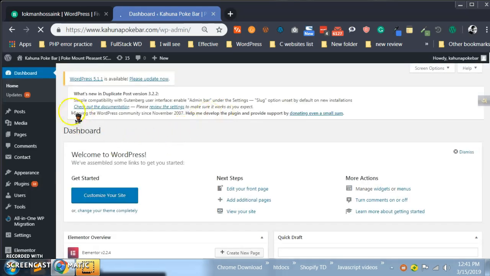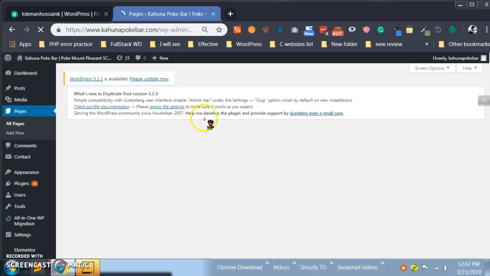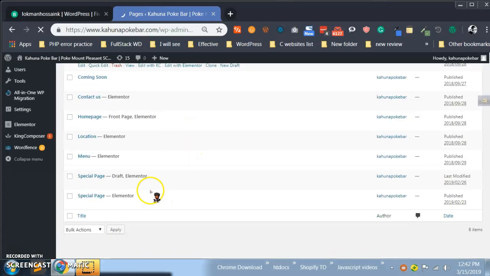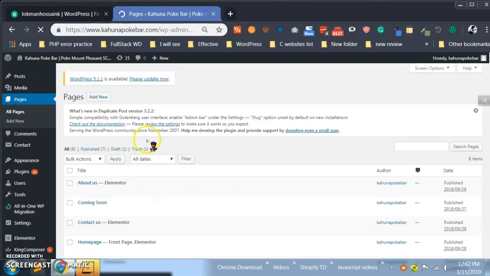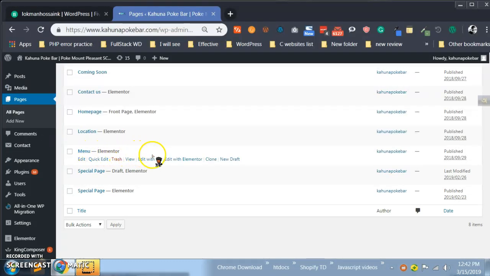When you see the dashboard interface, you will see Pages. So hover the mouse on Pages, then you will see All Pages. Click there. Then you will be able to see all of your pages. Right now you want to change your menu page, text or images or anything you want to change.